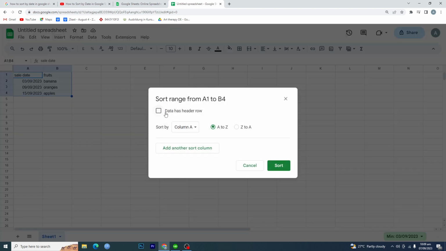Now here you can see that it has the option which says Data has header row. So if your table includes a header row, then you will just select this. Mine includes this, which is sale date, date and fruits. So you will select this one and then you have to select the column which you want to sort.